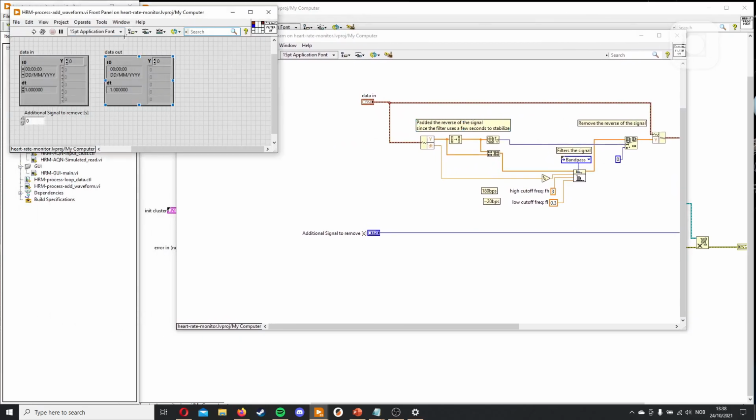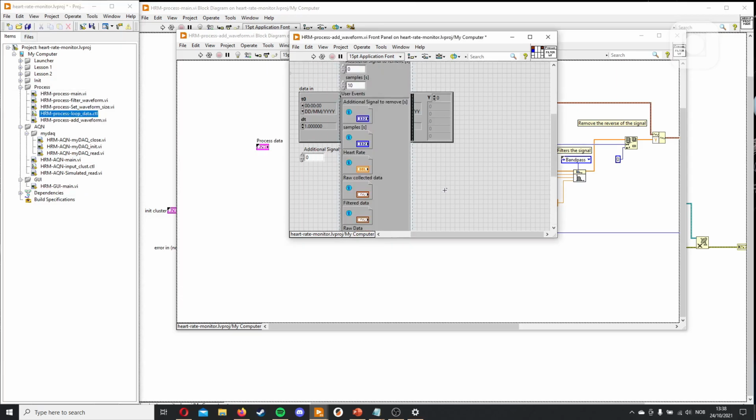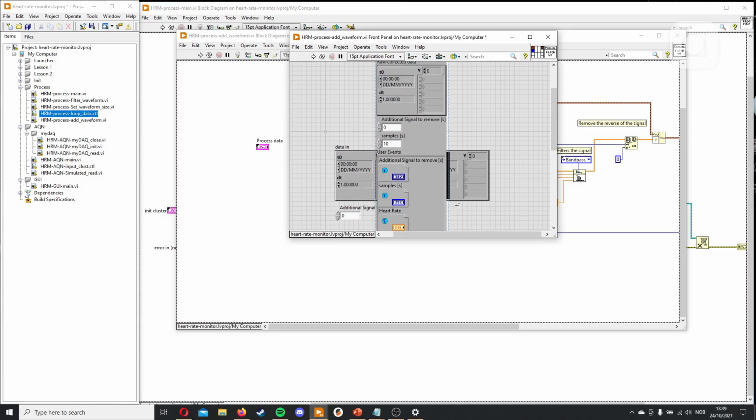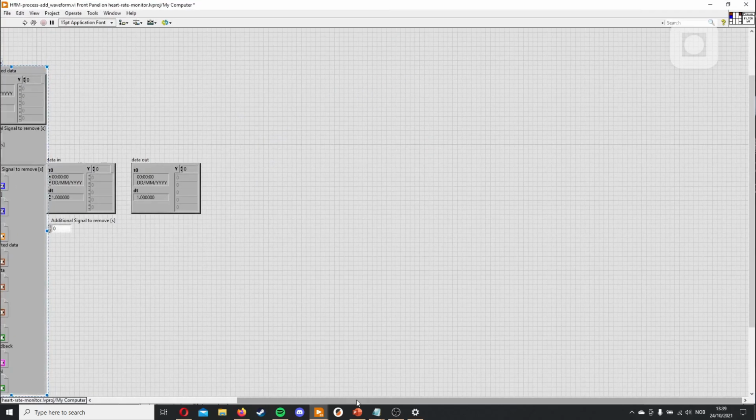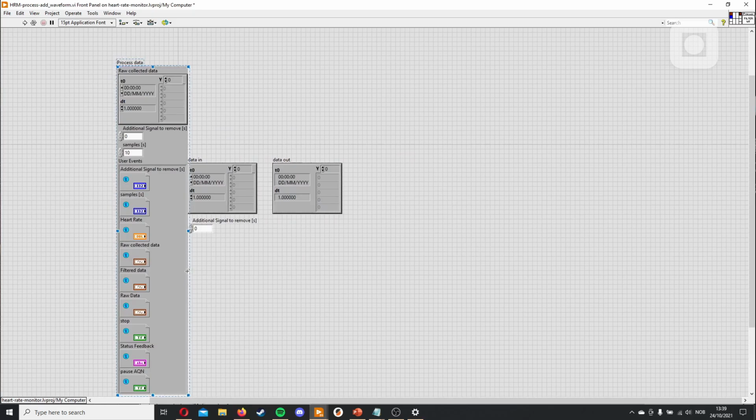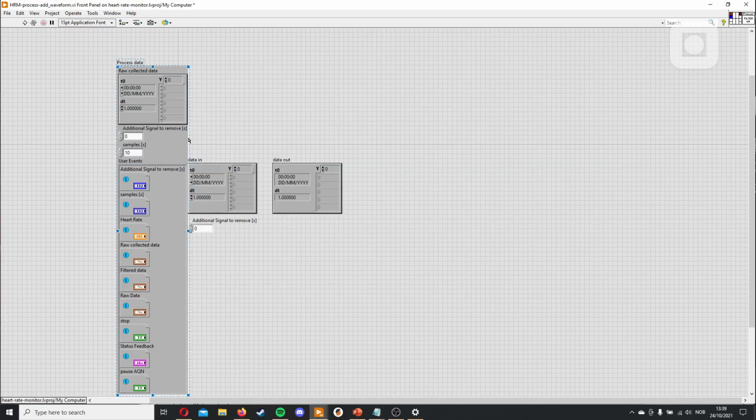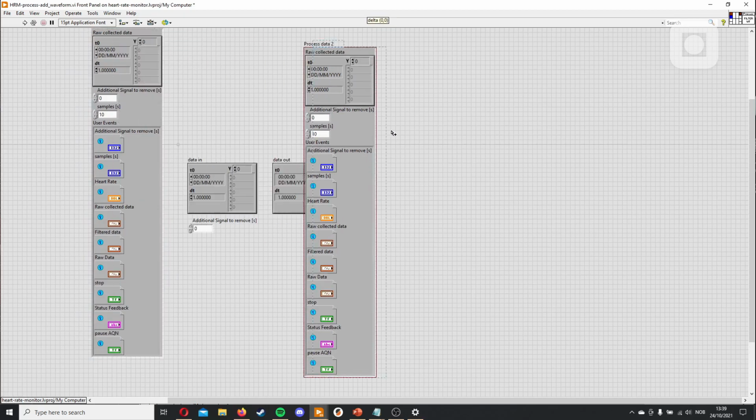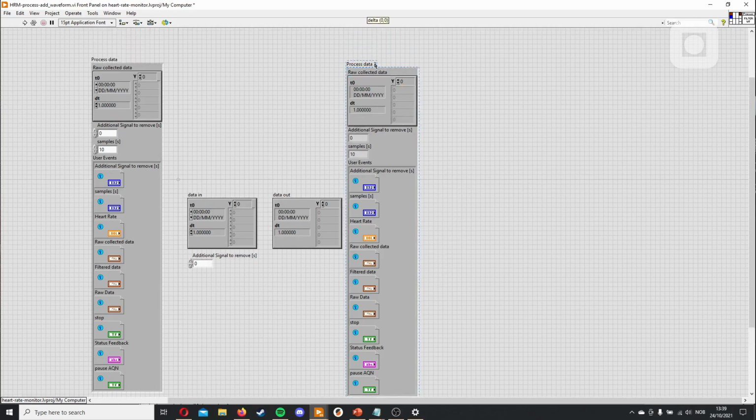We want our new type def, our new cluster, this one. Let's actually move these ones in here. And we want the loop data in here. And we want that to pass through, so we have this one here, which is the input. Oops. And we have the input here, we'll move here, and then we'll duplicate it, change to indicator, and then have it called out.